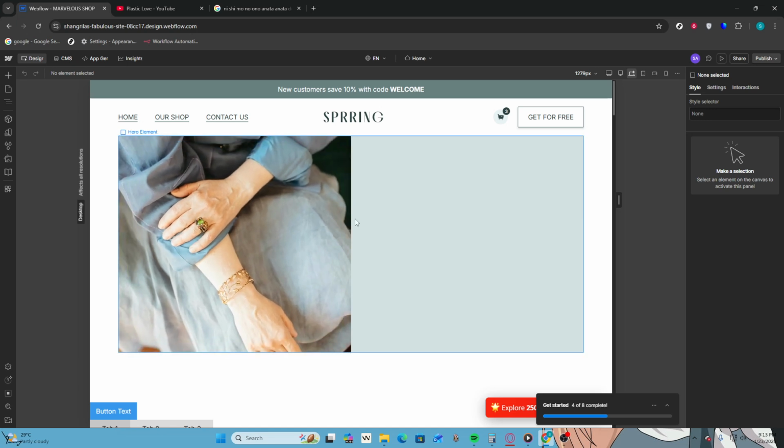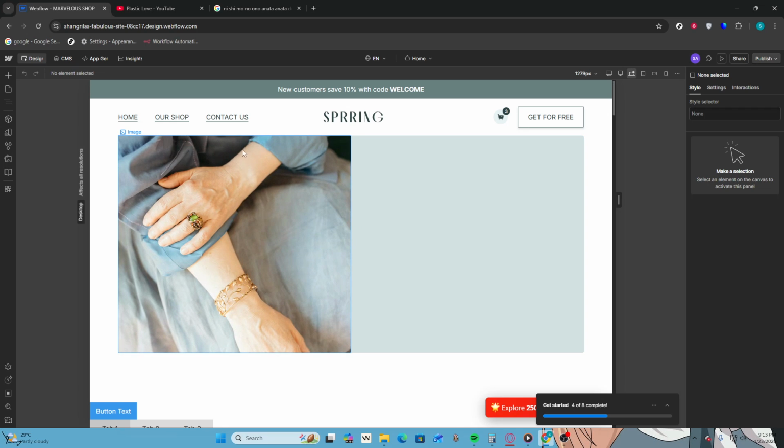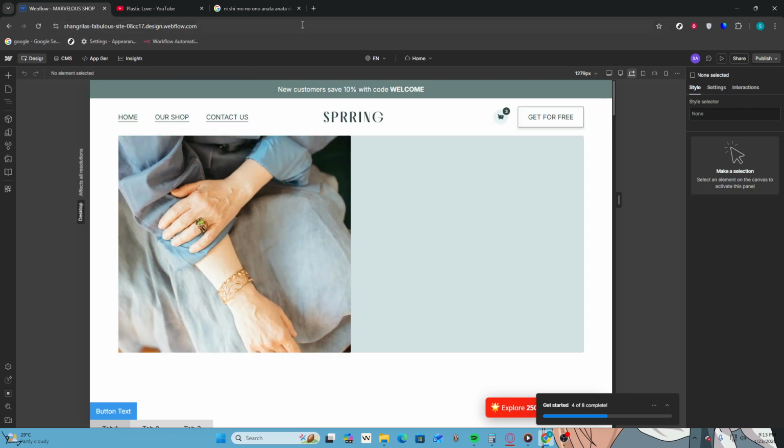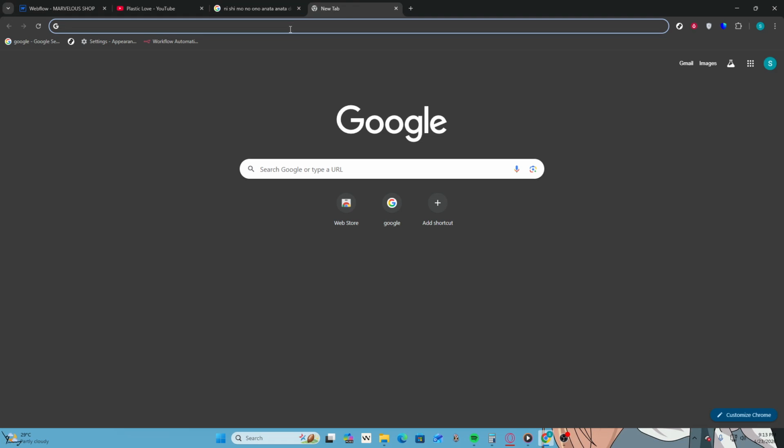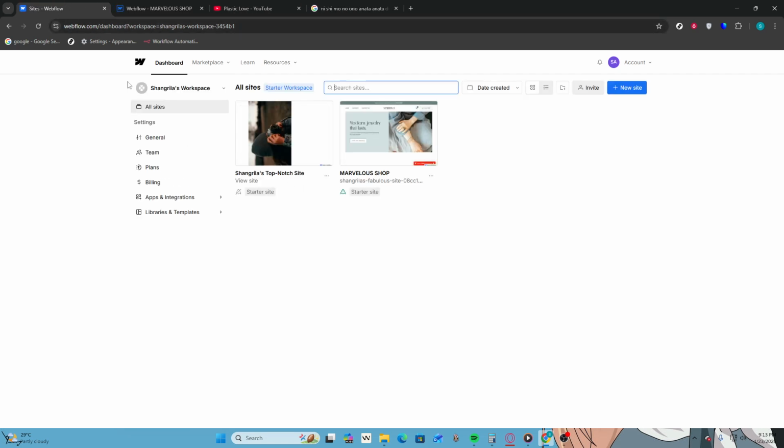To begin, navigate to the Webflow website, open your preferred web browser and enter the Webflow URL in the address bar. Once the page loads, locate and click on the Sites option in the main navigation menu. This action will take you to a dashboard displaying all your projects.